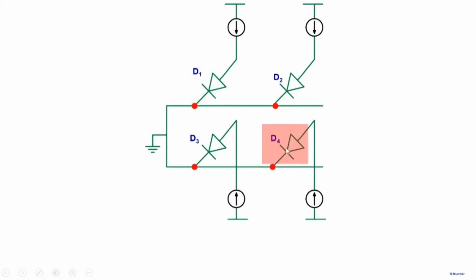Similarly, if I want D4 to be on, I'll pass a current here, and no current is passed here, here, here, and therefore only D4 will turn on. So the point is, we have selectivity. Any LED that I want to turn on, I can do that by passing a current through that particular terminal, or not passing it, or passing different amounts of current.